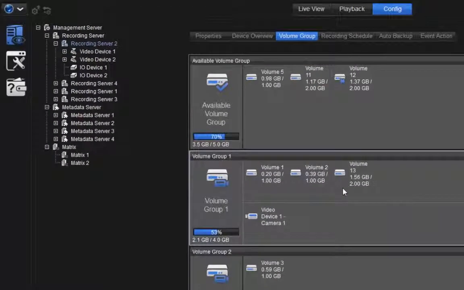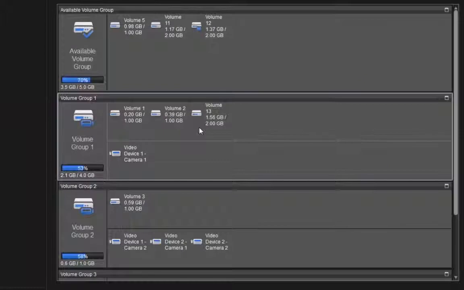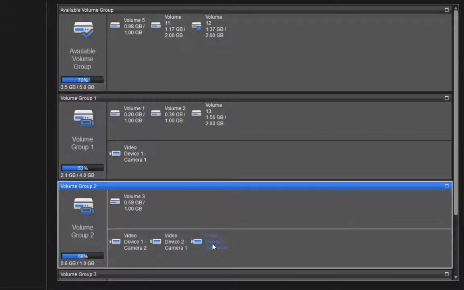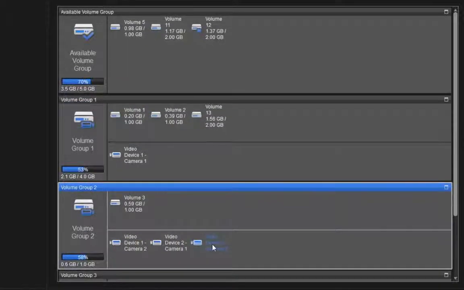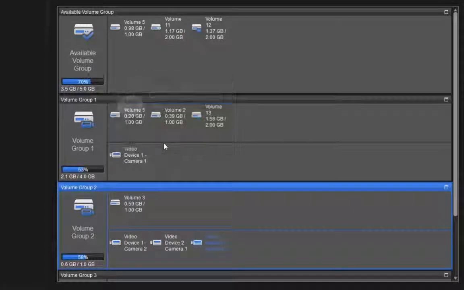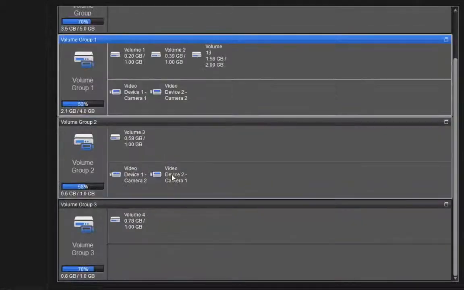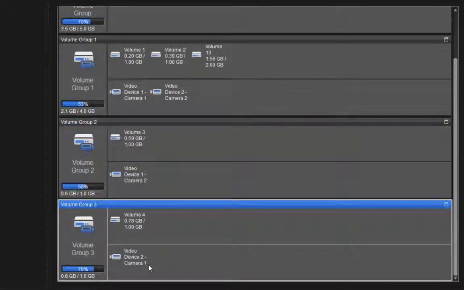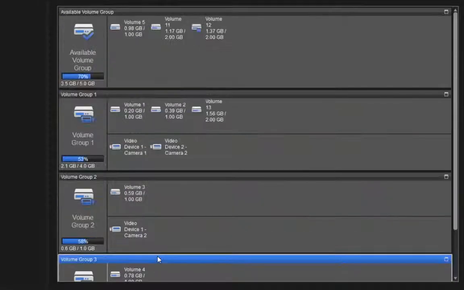Volume Group is a mechanism that assigns cameras to different groups of volumes for optimal loading distribution. Traditionally, if a recording server has multiple volumes, all cameras will write data to the first volume, then to the second, and so forth. Volume Group allows users to assign cameras to different recording volume groups, with the recording server writing data to each group simultaneously in order to distribute the data writing loading.